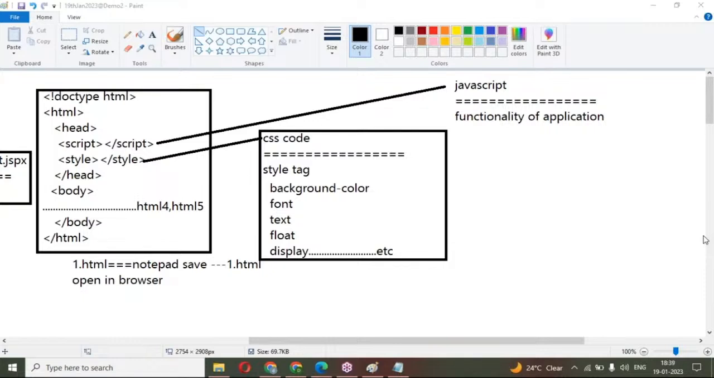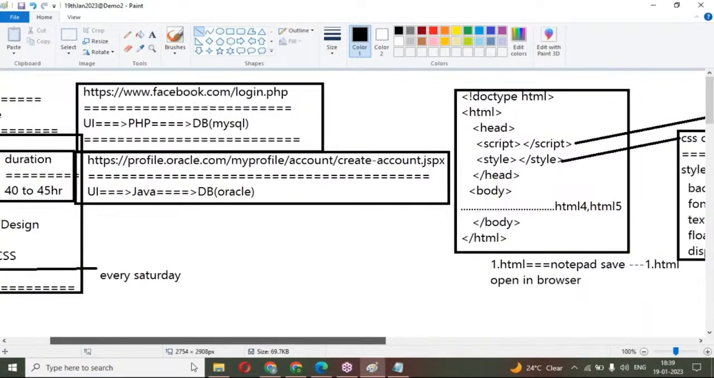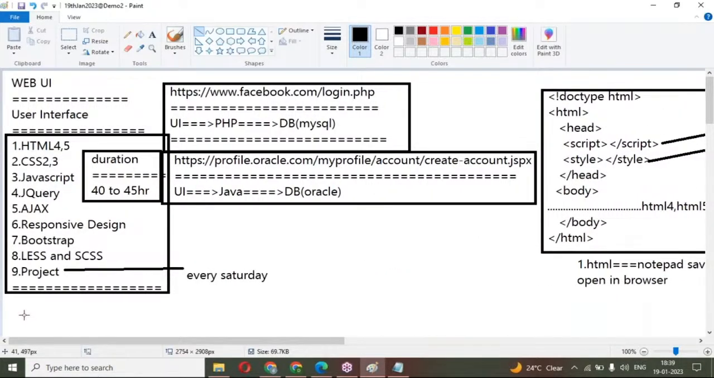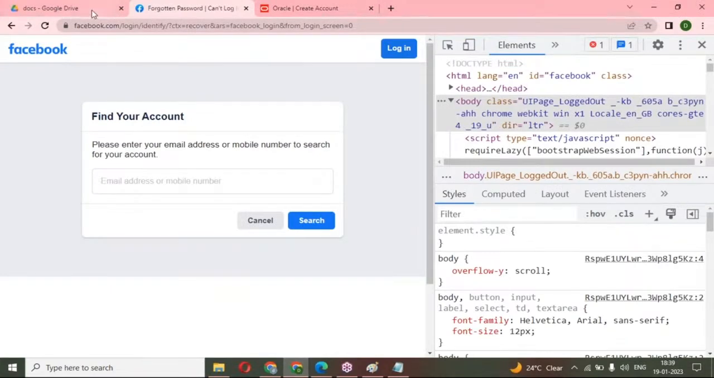In that CSS2 I'll explain border, background, all related CSS properties. Next, after that I'll move to the JavaScript. Next 20 hours I'll sit for JavaScript. After JavaScript I'll go back to HTML5, CSS3, jQuery, Ajax, responsive design, bootstrap, lessons as. So these all topics I'll cover for you one after another.